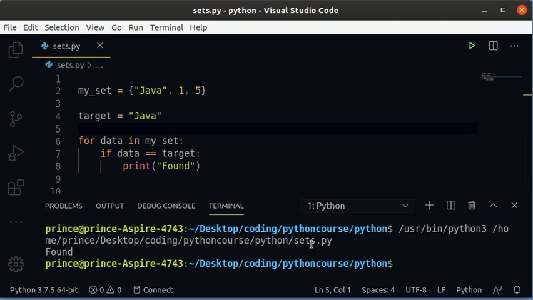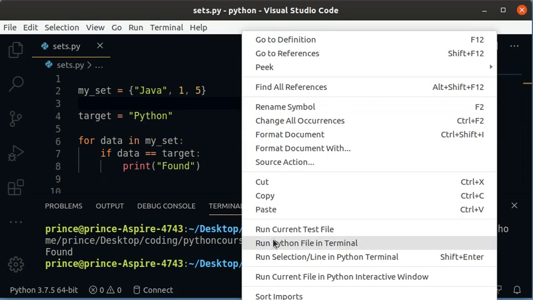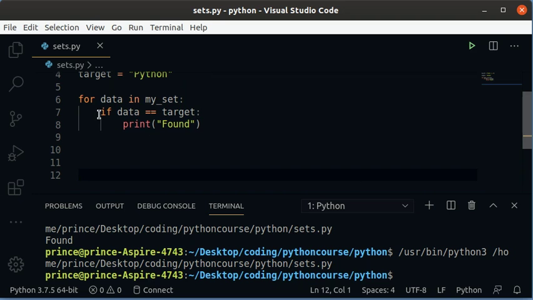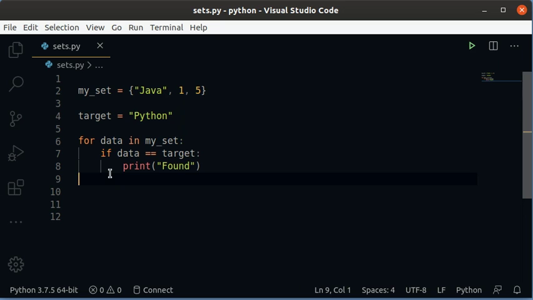We get found because Java exists within our element. Now let's change this to Python. So if I run this code, what do you think we'll get? We get no output because this if block is never executed, since there's no such element as Python within our set.